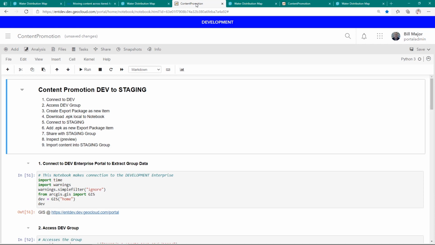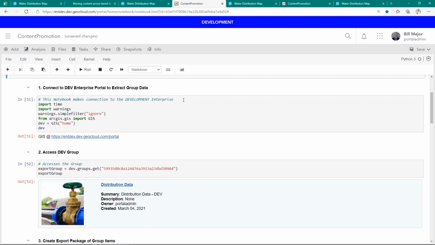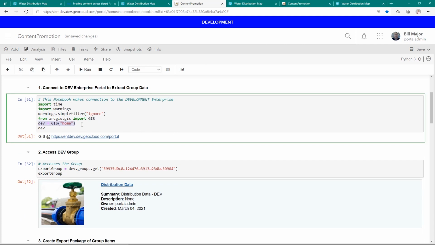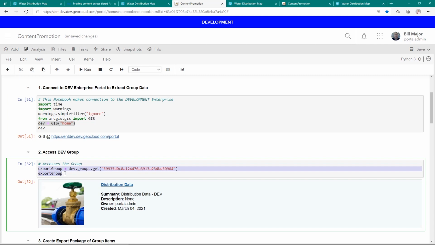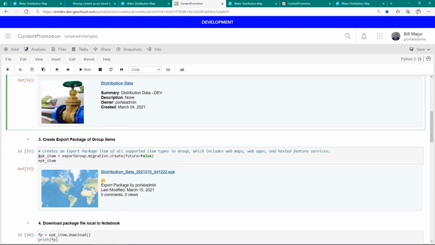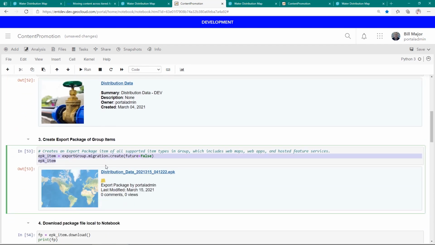For automation, we will use a notebook with the ArcGIS API for Python to call the content migration via groups tools. As a group owner or administrator, I can promote content. This notebook makes a connection to my dev environment, accesses the group, and creates an export package item of all supported item types in the group, which includes web maps, web apps, and hosted feature services.